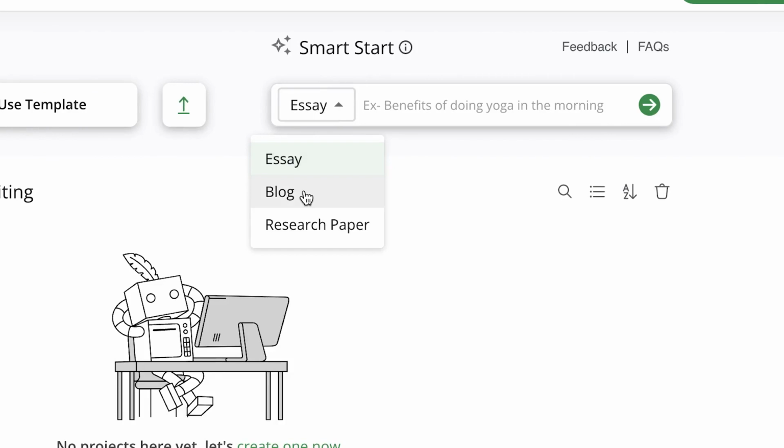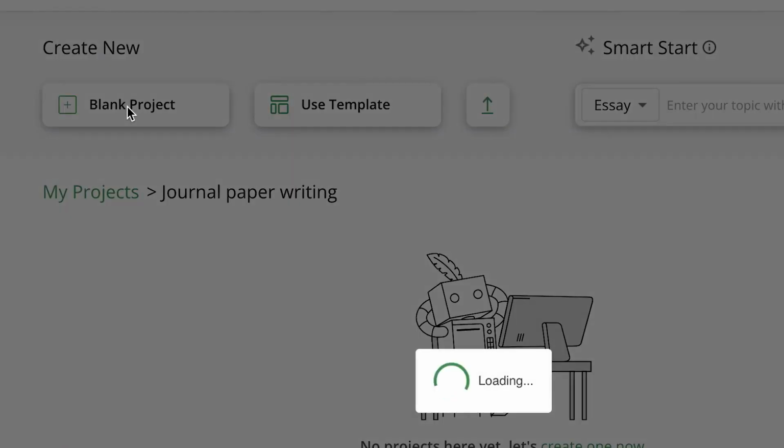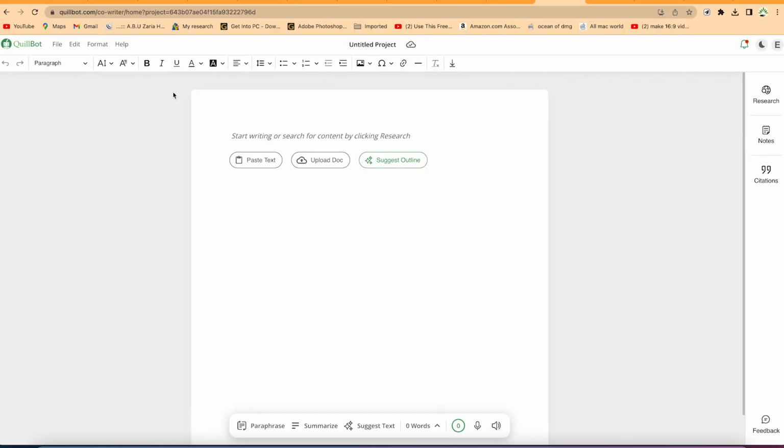Is it a blog post, is it an essay, or is it a research paper like I've had highlighted? So this is very easy when you can just go ahead and select. So assuming we are going for an essay, and you can see over here, let's say we are going with a blank project. So once you click on blank project, you'll be brought into this, and you have a series of options, especially the editing features, the text editing features.